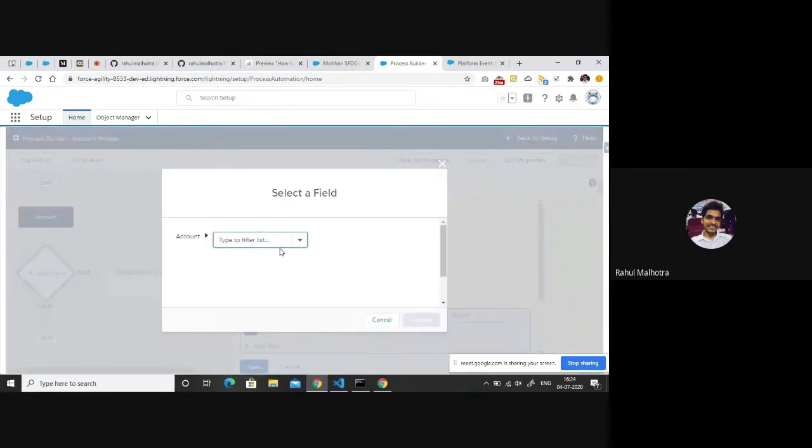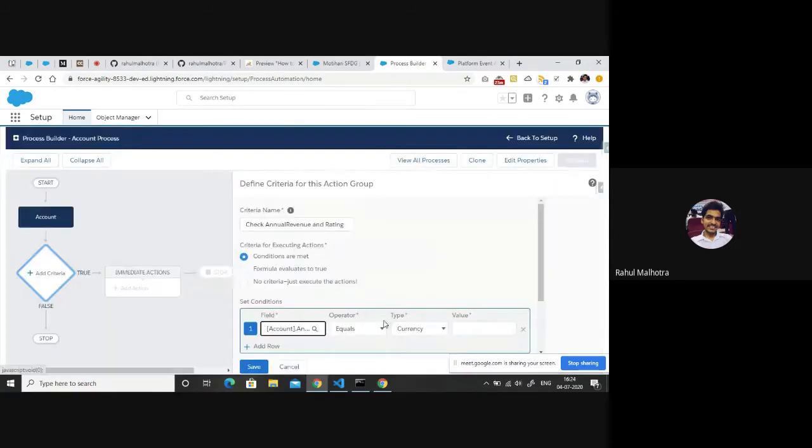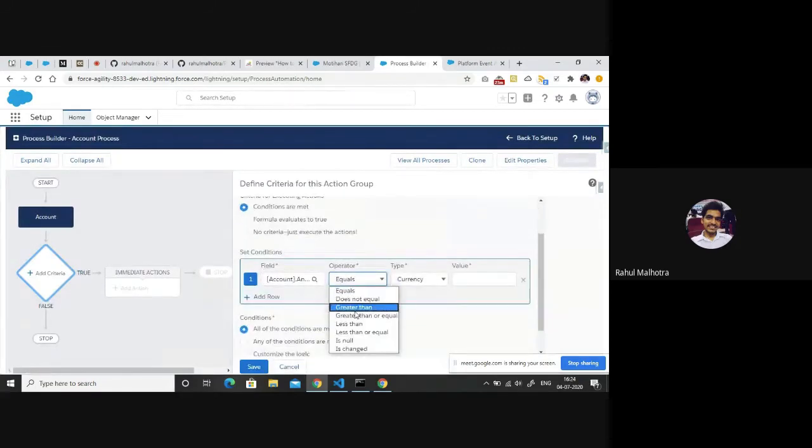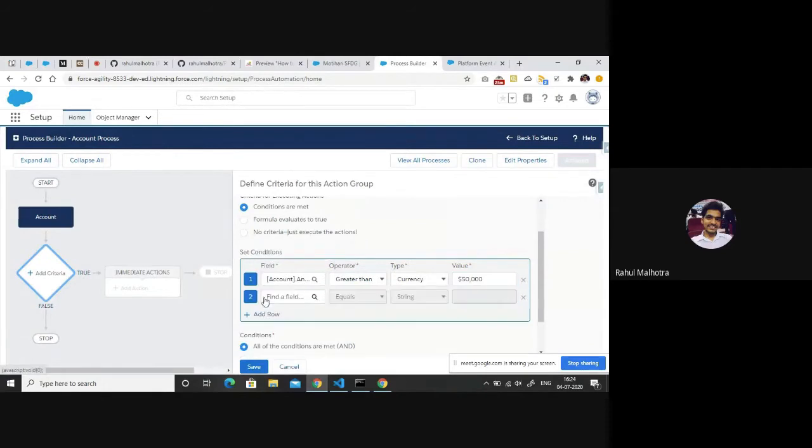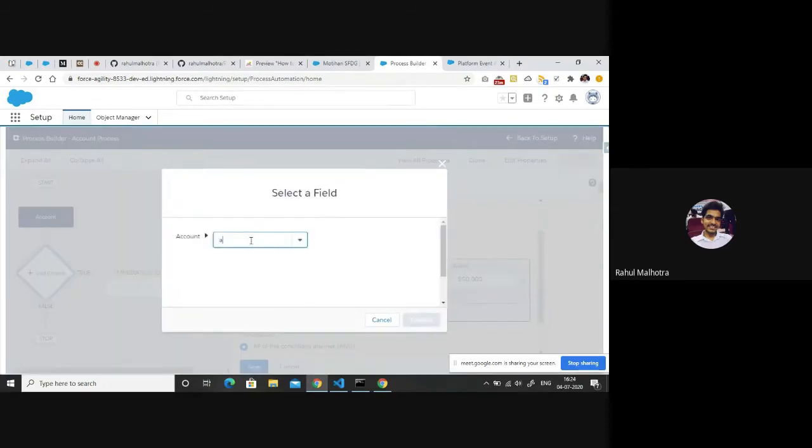So I can simply check if my account's annual revenue is greater than 50,000, right? So if our account's annual revenue is greater than 50,000, and if our account's rating, let's choose rating here.